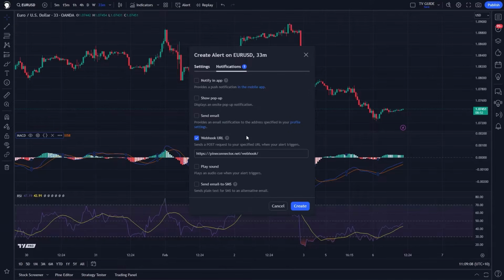You can even automate your trading using webhooks. That's something I cover on my channel, how to use Pine Connector to automate Forex trading strategies through TradingView alerts. You can play sounds when the alerts fire. This is fantastic for day traders, people who need to be alerted while they're sitting at their computer. You can click play sound and your chart will beep when an alert is fired.